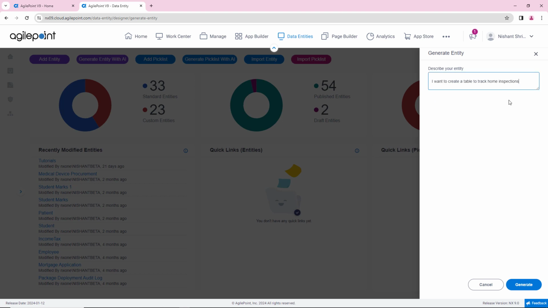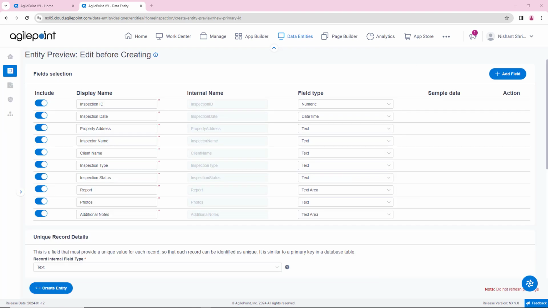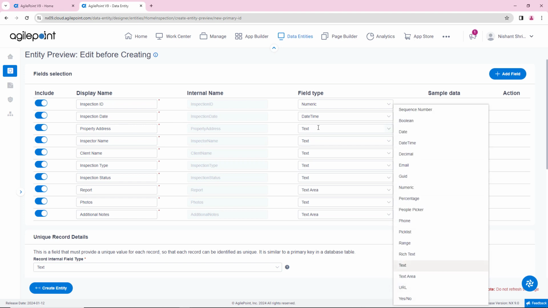So our prompt today is I want to create a table to track home inspections. Okay, so here's our table, but don't worry, we can always make changes to what's been suggested. So just going through the list, you're seeing here property address as a type of text. To give a little more real estate, we might want to make this a type of text area.